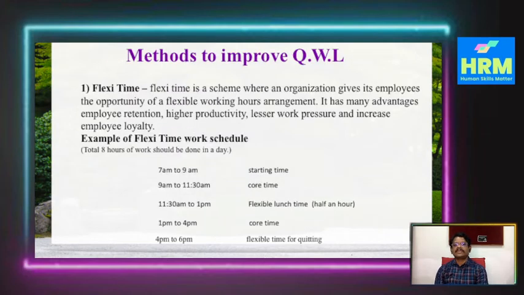Now just see the methods to improve work-life balance. We have flexi time. The time is supposed to be flexible and should not be so rigid, so flexi time will improve the quality of work life. For example, in a flexi time work schedule, 7 a.m. to 9 a.m. is the starting time, 9 a.m. to 11:30 the core time, 11:30 to 1 the flexible lunch time, then 1 p.m. to 4 the core time, and then 4 to 6 the flexible time for quitting.